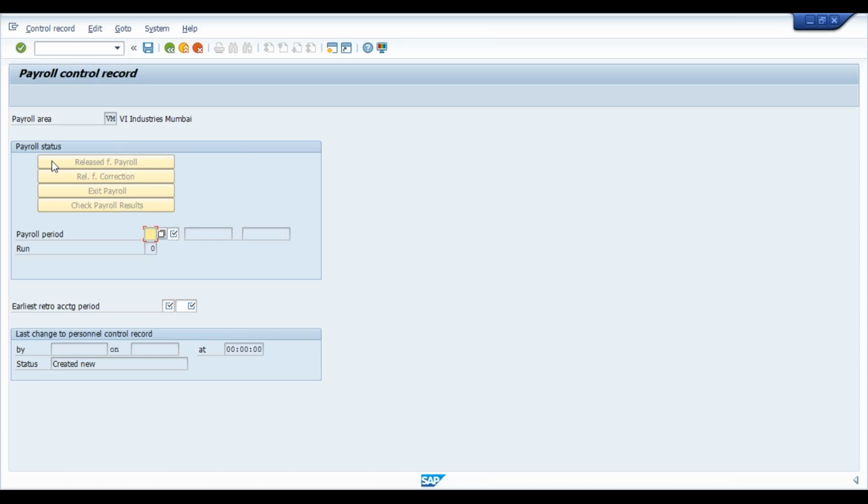In payroll there are 4 payroll statuses. First is release for payroll. So you will get an understanding of the payroll status, whether it is release for payroll, or release for correction if there are any corrections, or released for correction phase or in exit mode, or whether we are going to check payroll results. These are the 4 payroll statuses.